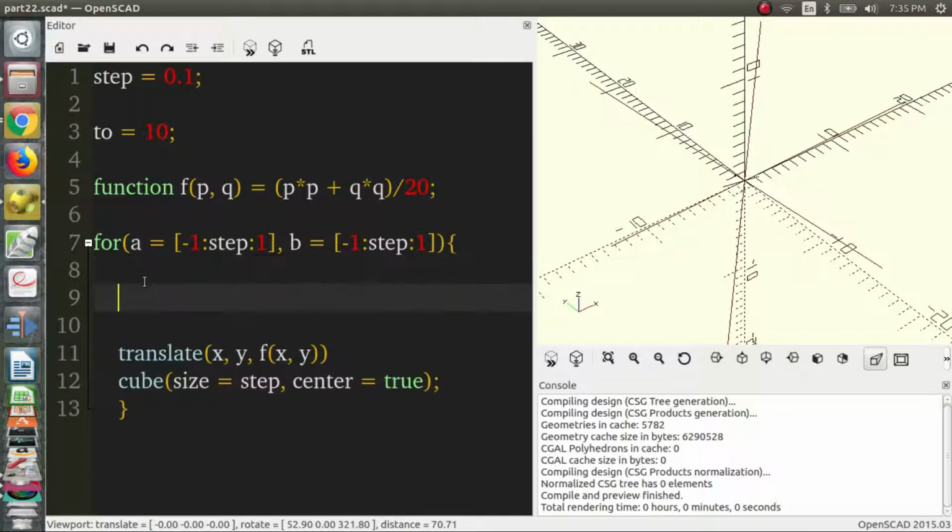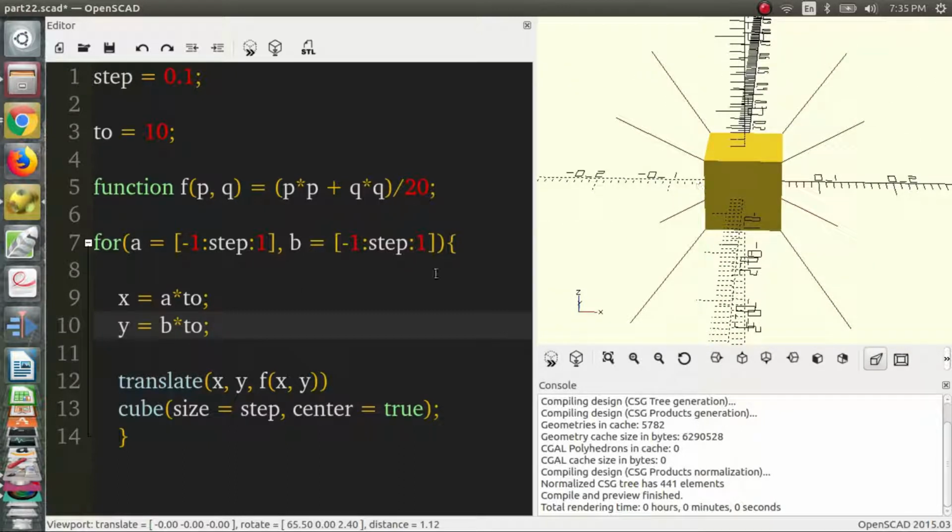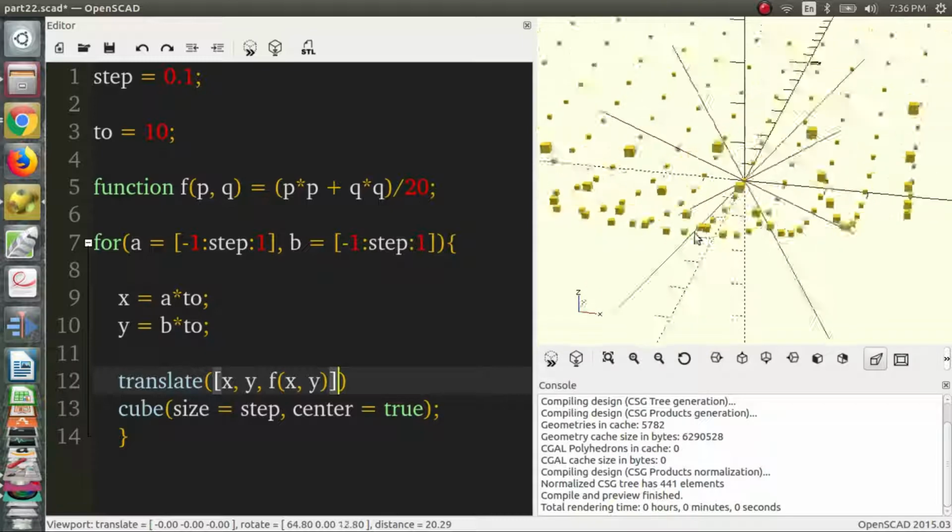Okay, now I need to create X and Y. So essentially, A and B go from -1 to 1 by our step, which is 0.1. And we are going to create X and Y. They will be A times 10, so X will go from -10, because -1 times 10 is -10, to 1 times 10, which is 10. So X will go from -10 to 10, and Y will go from -10 to 10 as well. So if we run this, I've forgotten some square brackets here. There we go.